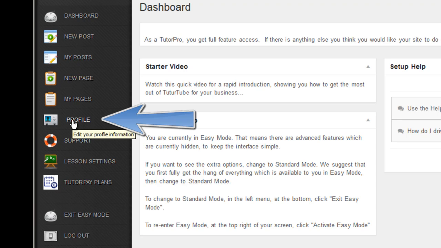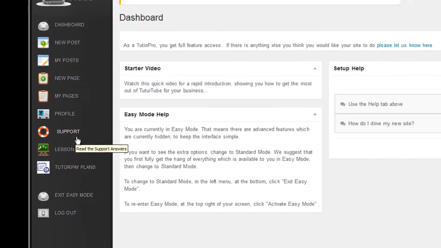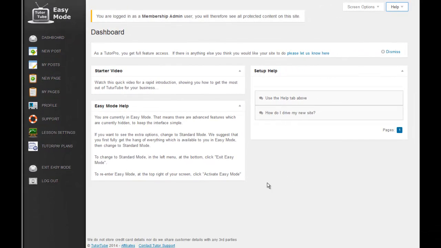Your profile is your account on TutorTube, so the details that you use to log in, your username, etc. So you can edit that in there as you wish. If you need any support, there's some frequently asked questions that you can read in here. If you have any further questions that are not answered in any area here, you can simply scroll down and hit Contact Tutor Support down the bottom here. So simply contact Tutor Support if you've got any questions at all. Don't struggle, don't sit there and scratch your head at all.